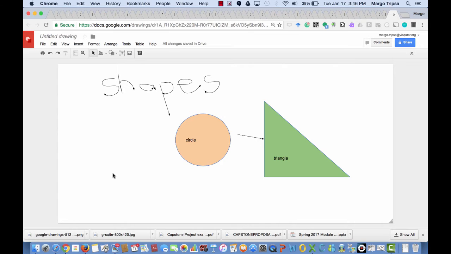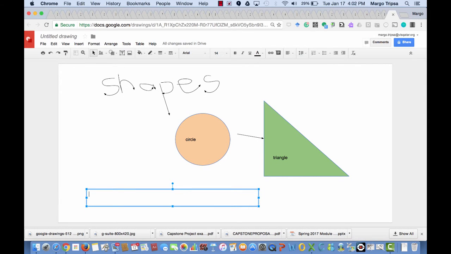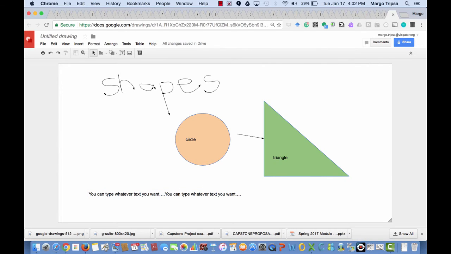You can also add floating text boxes if you want. So you can go to Insert, Text Box, and then you can type whatever you want in the box. The advantages that using Google Drawings gives you, as opposed to using just simply your whiteboard, are the different functionality that Google Drawings offers, and also the fact that it is saved automatically.